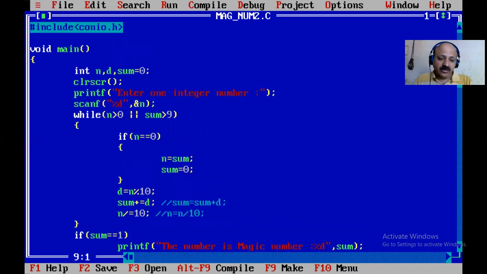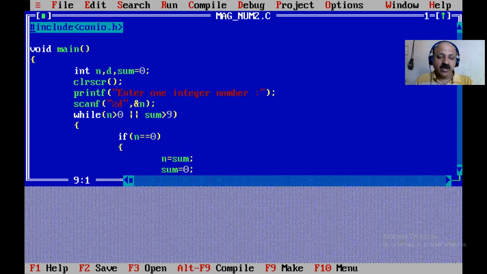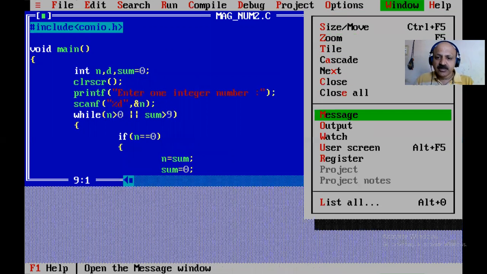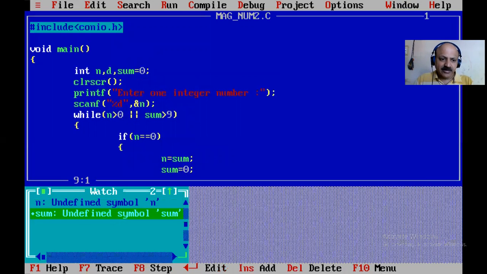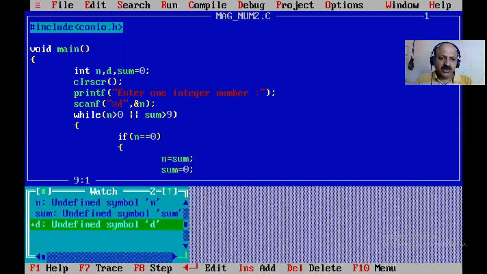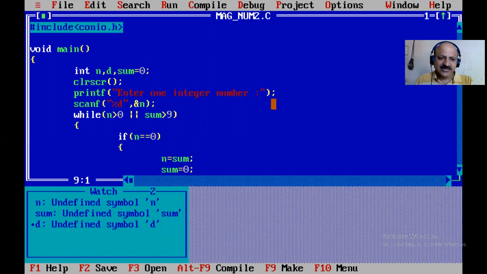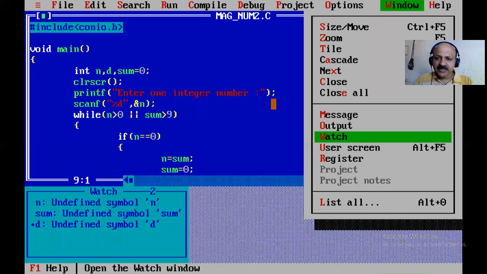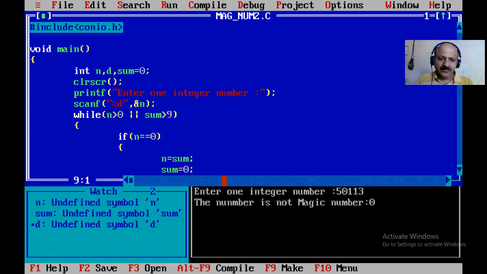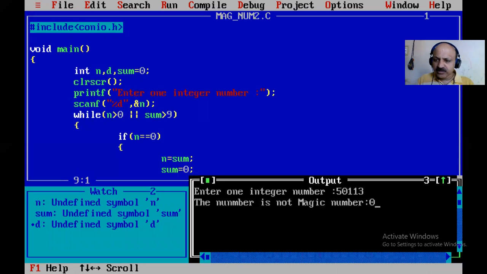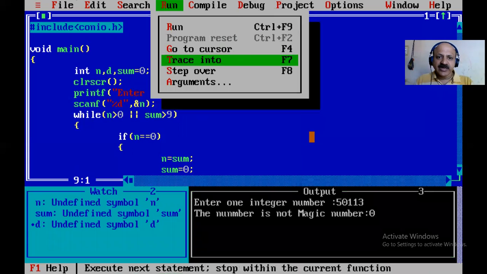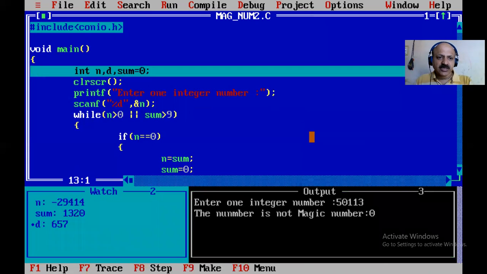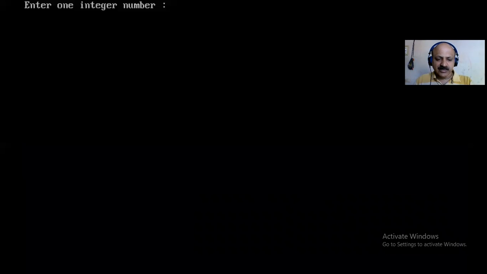Why? So here we can take a watch window to see how that logical error is created. So look here, first our number, then sum, and there are three variables, including digit. So let us check. I trace and also take an output window. So that is our output window. Also I decrease the size somewhat. Now we can trace it with the F7 function key. So look, the watch window starts, and I give like 50113.